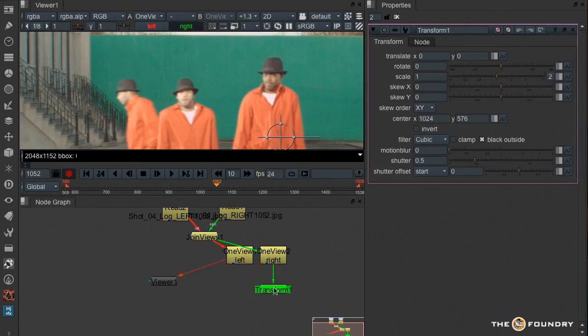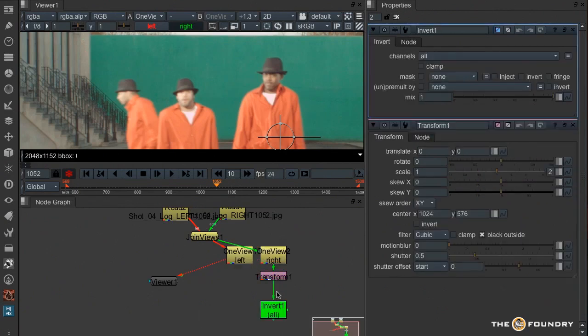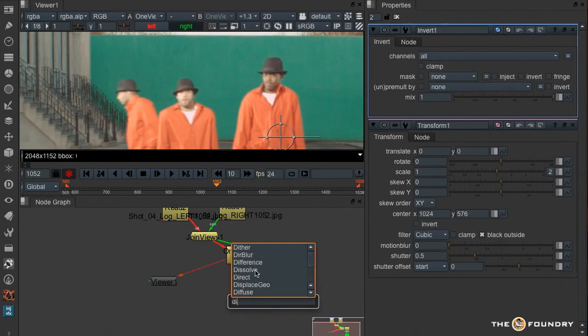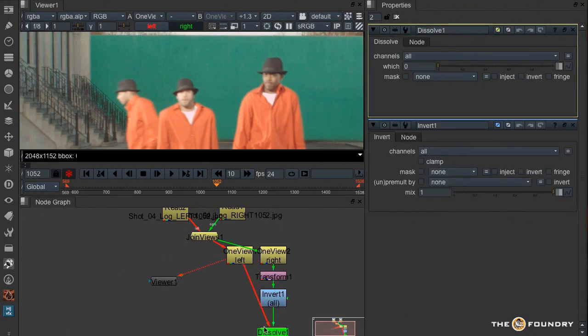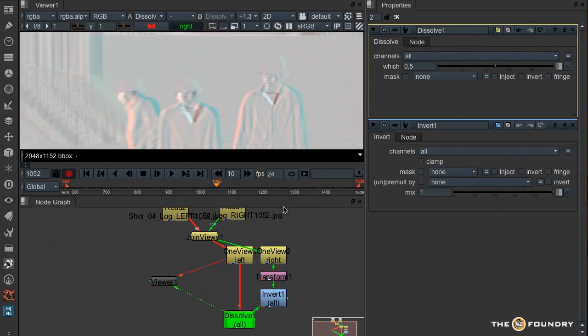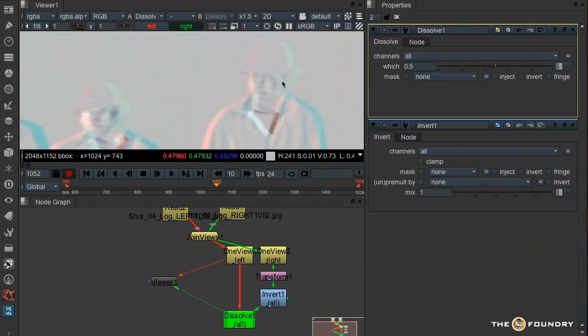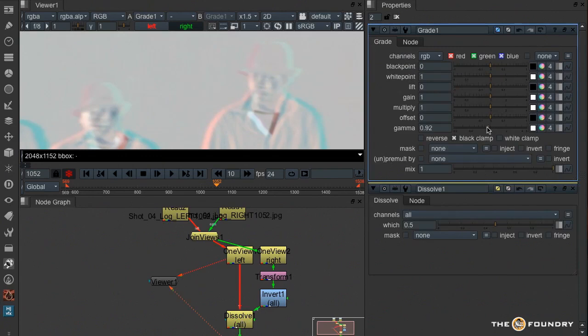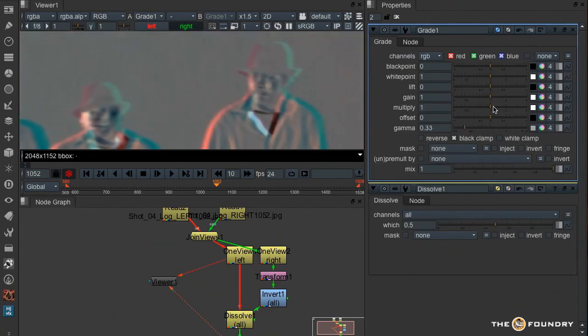I'm going to transform the right eye and then invert, add a dissolve, and half mix the two eyes together, and we end up with something that, when the images are aligned, will give us a grey background or coloured background when they're not. Just to make it a bit stronger, I'm going to add a grade node underneath it.